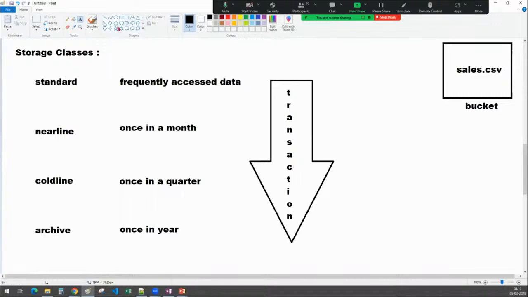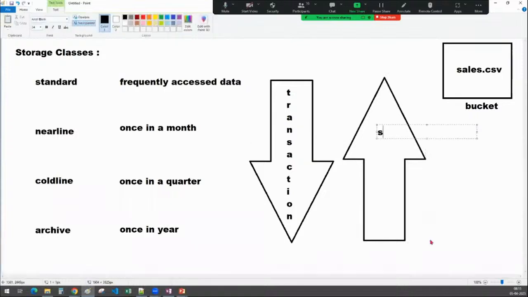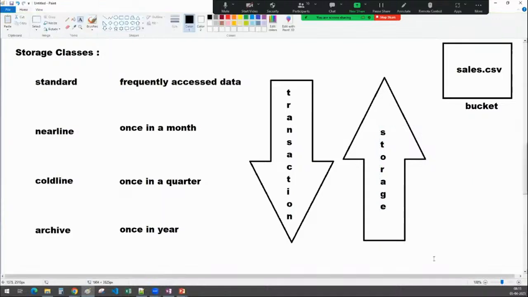Why, sir? Because there is one more cost, that is storage cost. The storage cost will be very high here. The storage cost is for frequently accessed data. You want the data to be available all the time when you frequently access it. That means the storage cost for that particular storage class is higher, because to make the data highly available all the time, the storage cost increases.